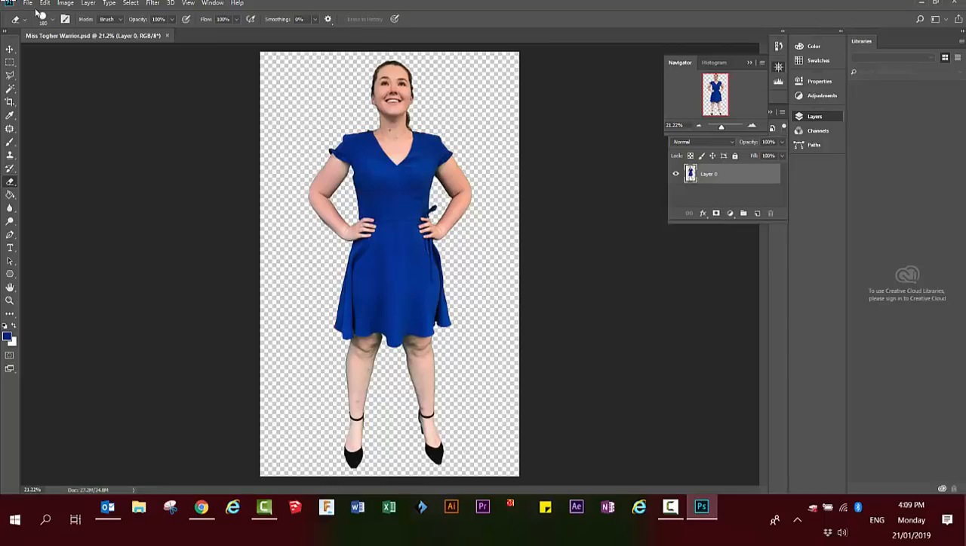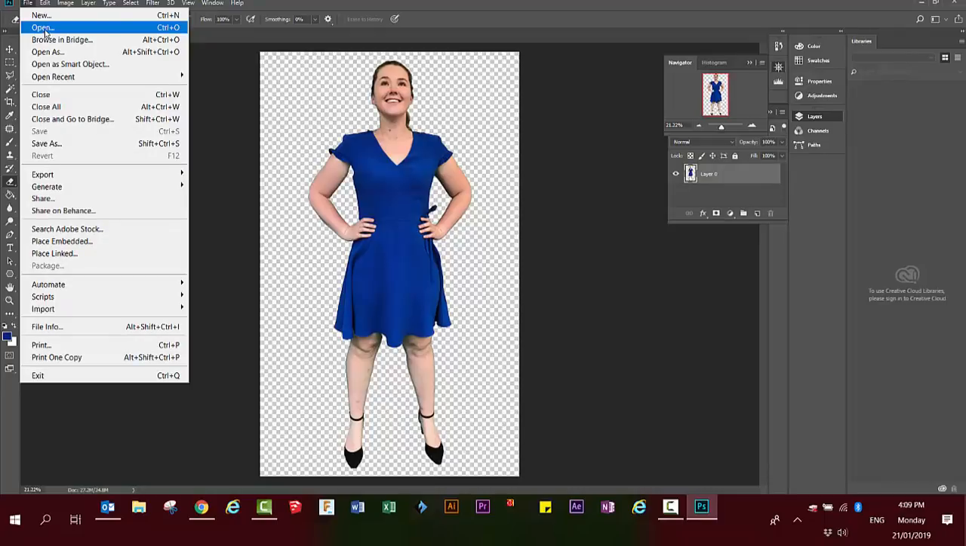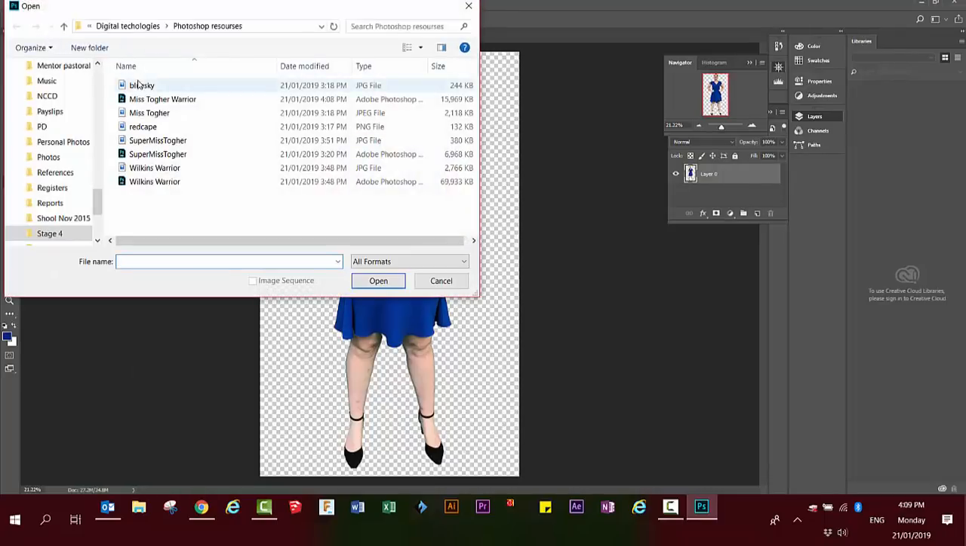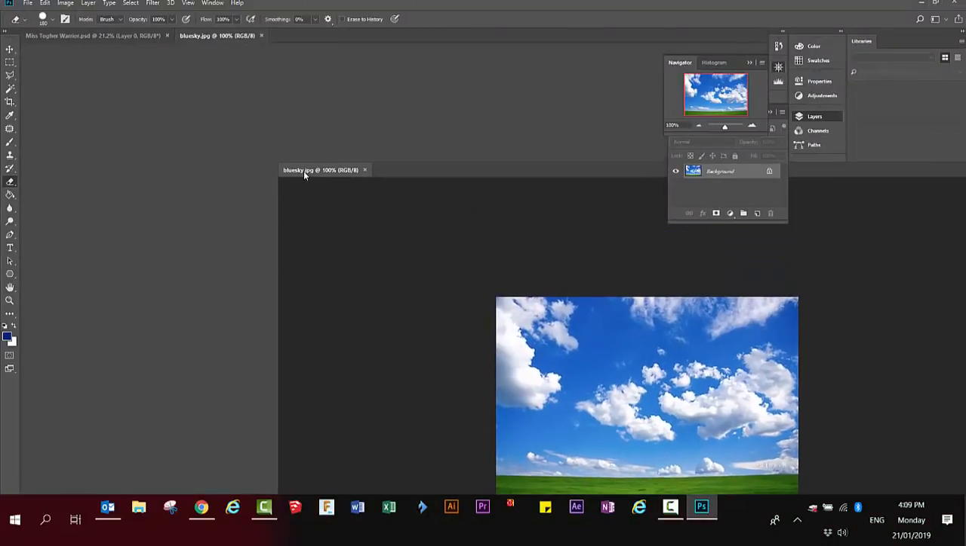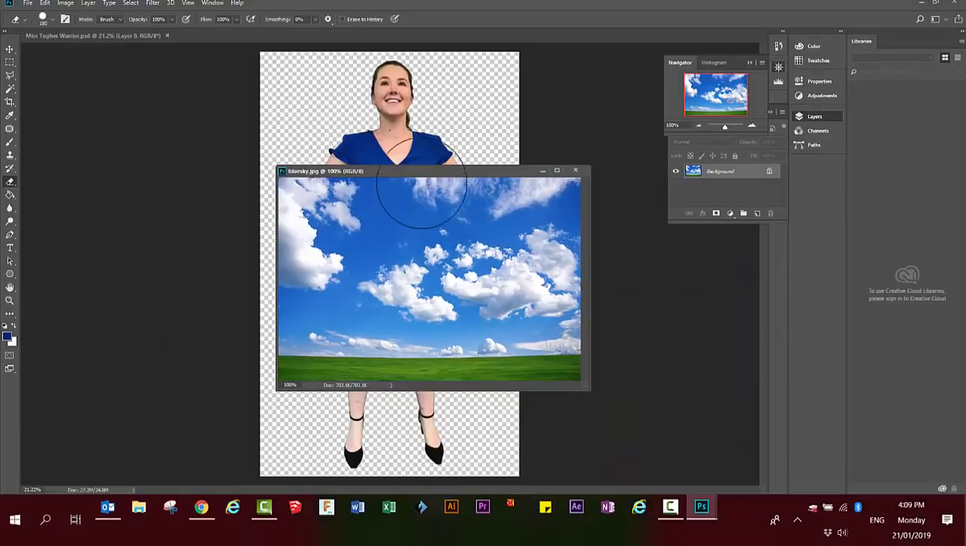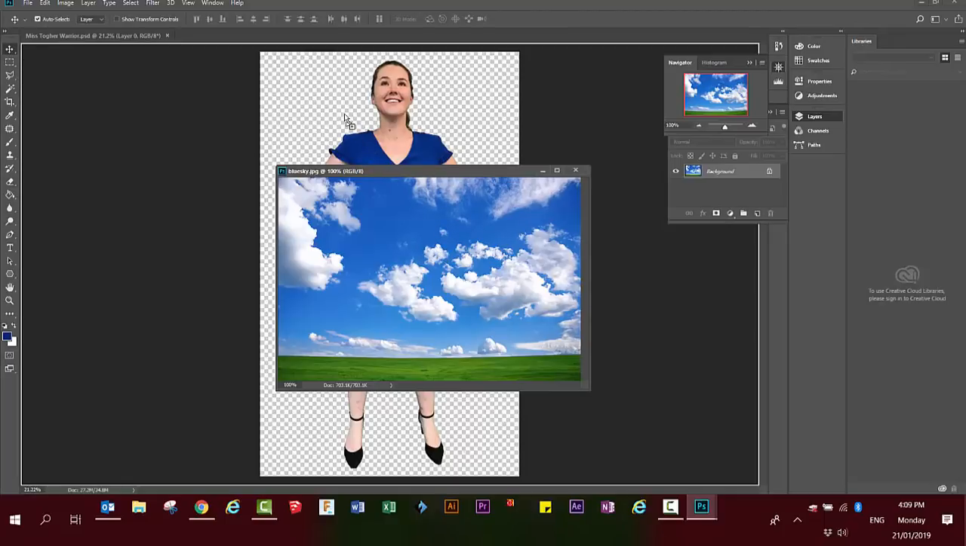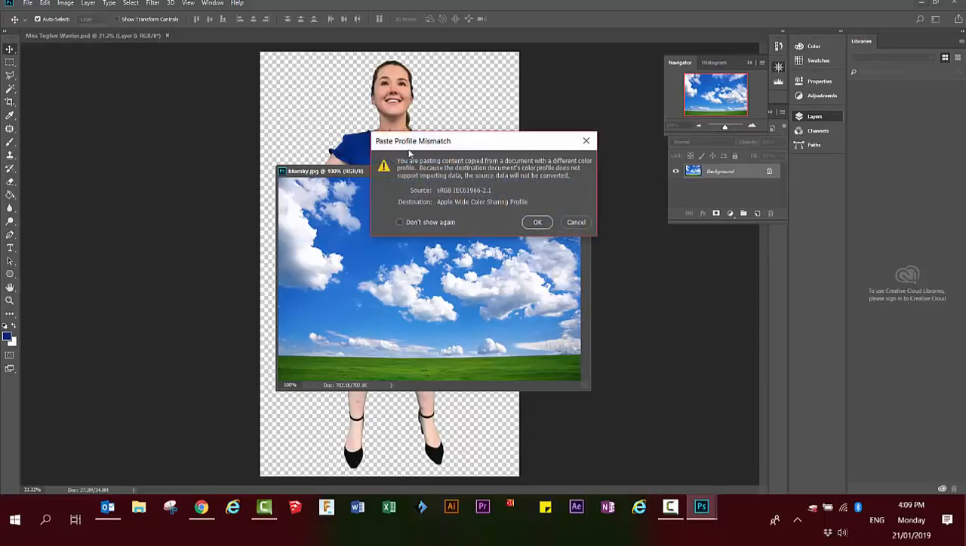So I've already saved mine, so I'm going to go File, Open, and I want the Blue Sky file first, and you can see it here. So if I click on this tab here at the top and drag it away, I've got my Blue Sky file separately. Click on the Move tool, click on the Blue Sky picture, and then drag it onto the picture of you that you've just edited.